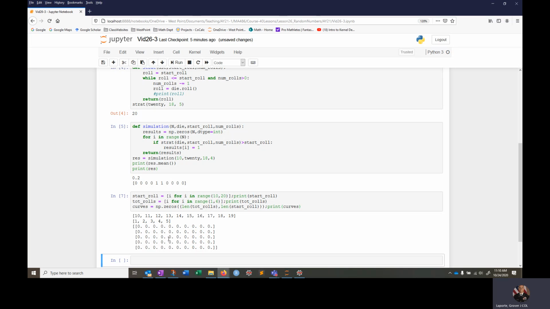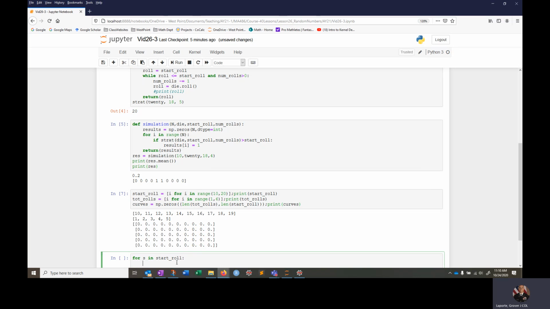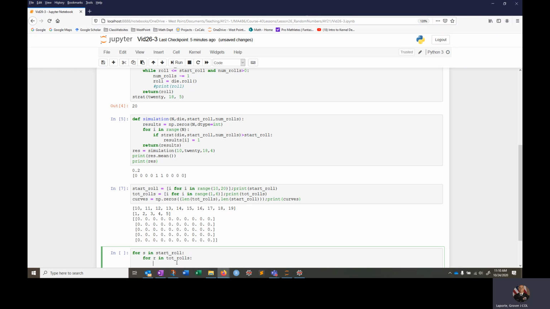And so right now it's just a bunch of zeros, but I want to use this simulation thing right here and the result.mean. In other words, I can just average it in order to start filling in these numbers. And then we're going to simply just graph those numbers. So for S in start roll, I'm going to go through each one of those. For R in total rolls, I said I was going to do I and J, but I'm just going to grab them out.